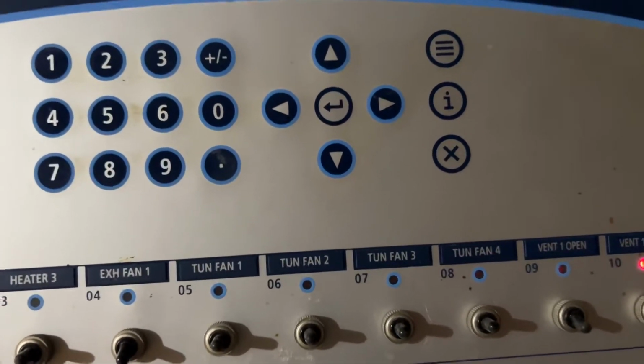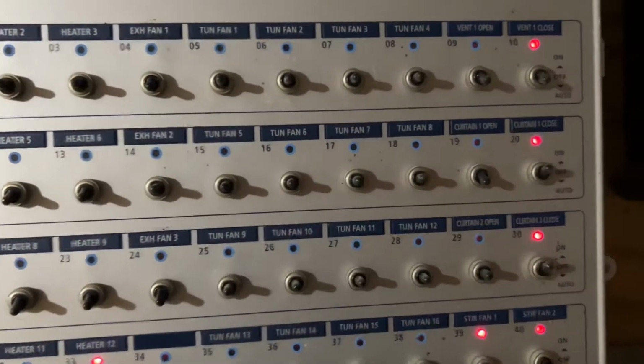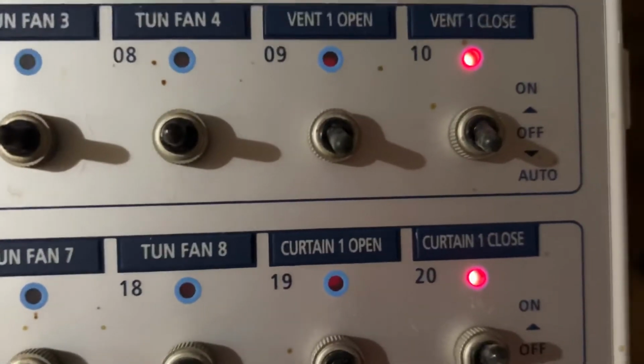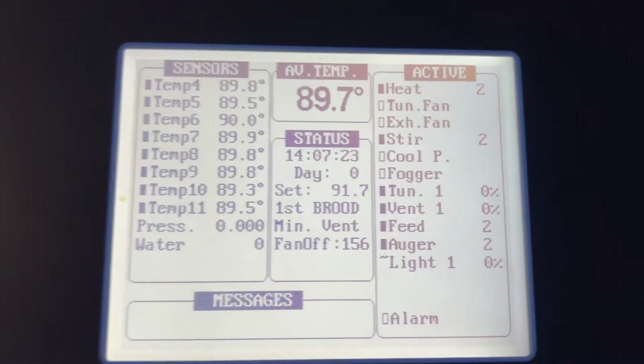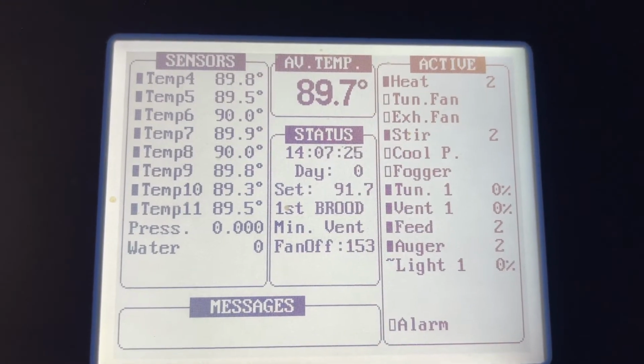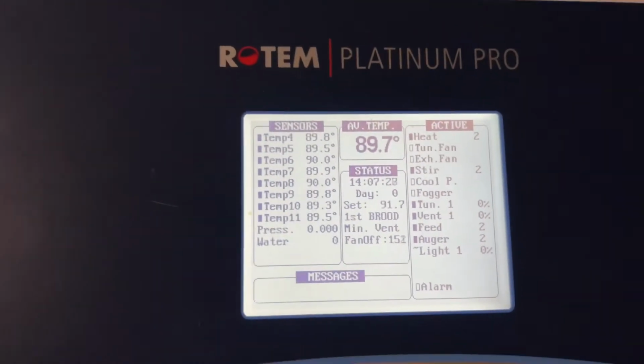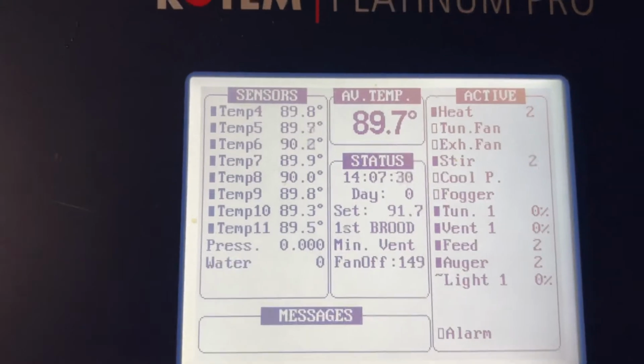You can add it yourself in your Rotem: tunnel curtain 1 to tunnel curtain 2, and how to set it up in your computer. See, my computer shows tunnel 1. It's very simple and easy.